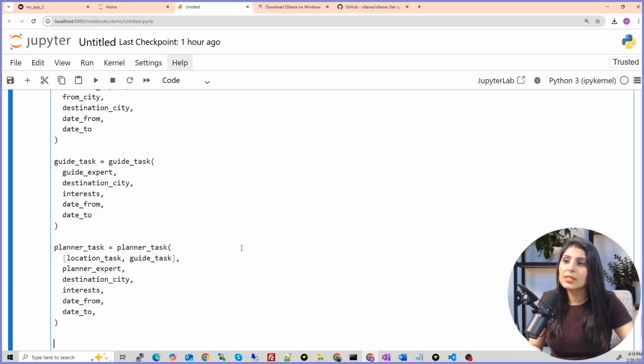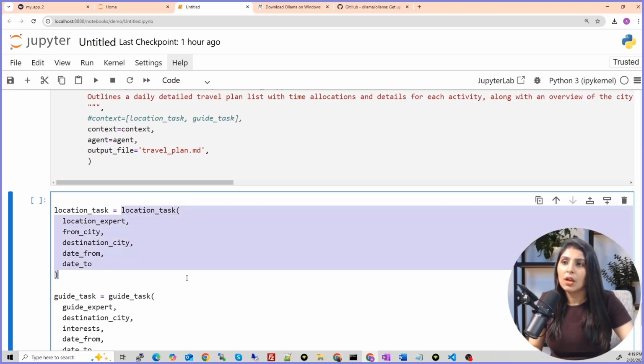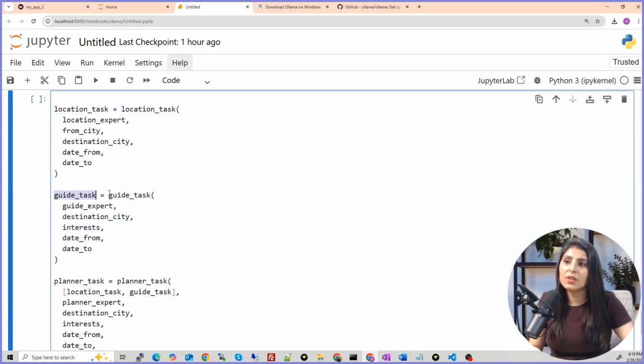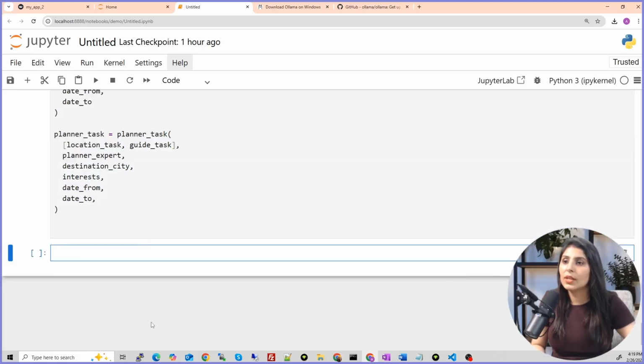The next step is this. I'm simply using variables, and in each variable, I'm calling the function. I'm calling the location task function in the location task variable, the guide task function in the guide task variable, and the planner task function in the planner task variable. Now let's run the crew.